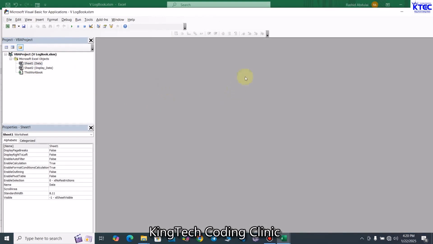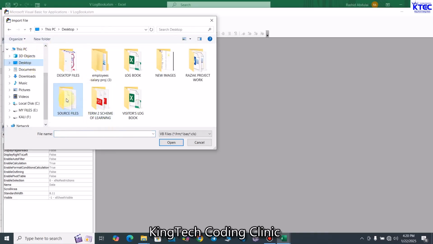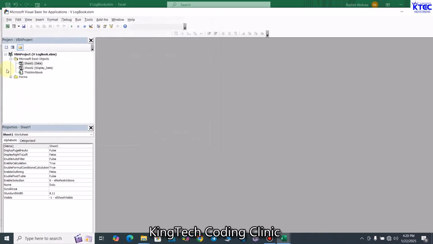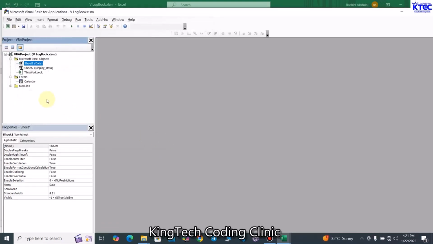Before we delve into the development of the form, we have the calendar or date picker. I have it in the source files. You can check the link in the video description, and then you pick that folder and use. Now select this file and then click on import. Once you click on import, you browse to the desktop. I have a folder named source files. Open that folder and choose calendar, and then quickly open it. We have that, and we also have the advanced filter module. Let's import that as well. Choose this and then you import. There we go. We have the calendar here.